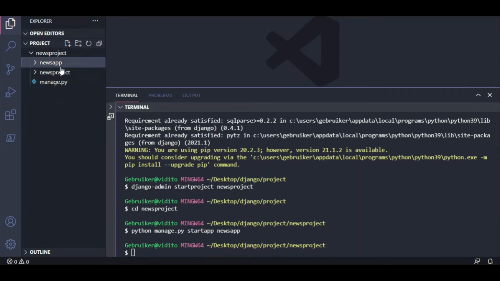Okay, what is an app? An app is basically a functionality that we give to our website. For example, you have a website, you might have a blog section. You can have a blog app. You might also have a gallery. You can have a gallery app, which is responsible only for that kind of service or functionality. So our news app is going to be responsible for showing the news, let's say.